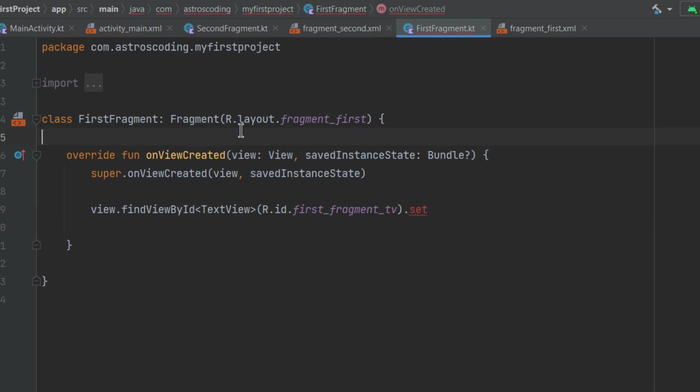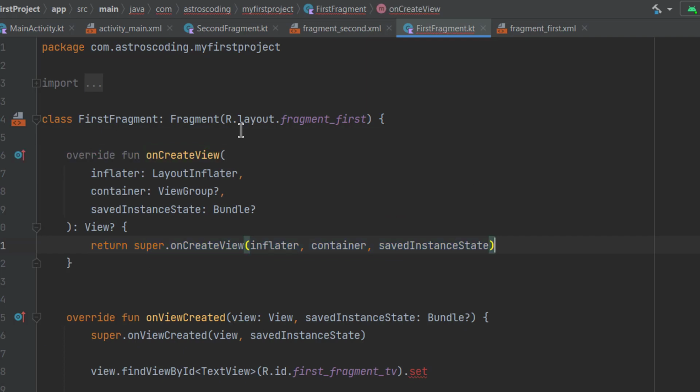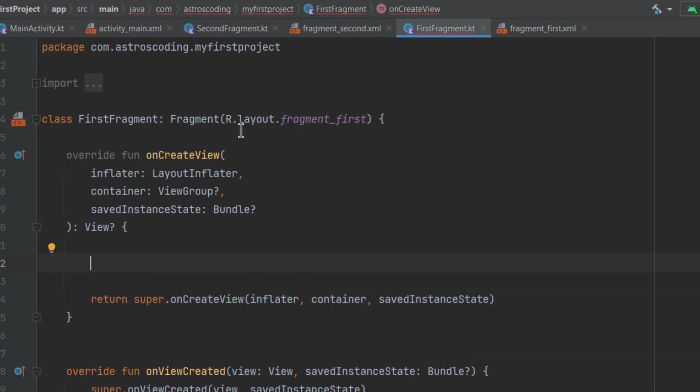For this, you have to override the onCreateView. And as we learned before in the previous video, the onCreateView function is called when the view of the fragment is first created. So here, instead of doing this, let me get rid of this layout. And here we are going to inflate the view and return it within this onCreateView.